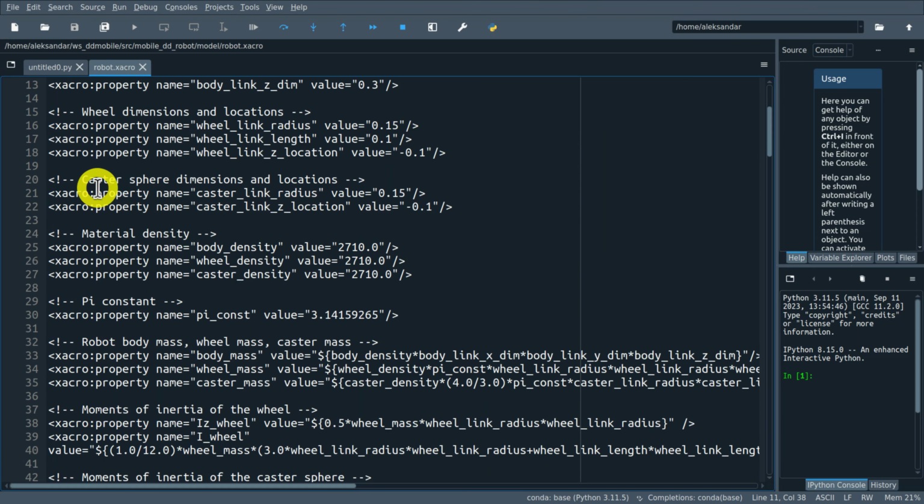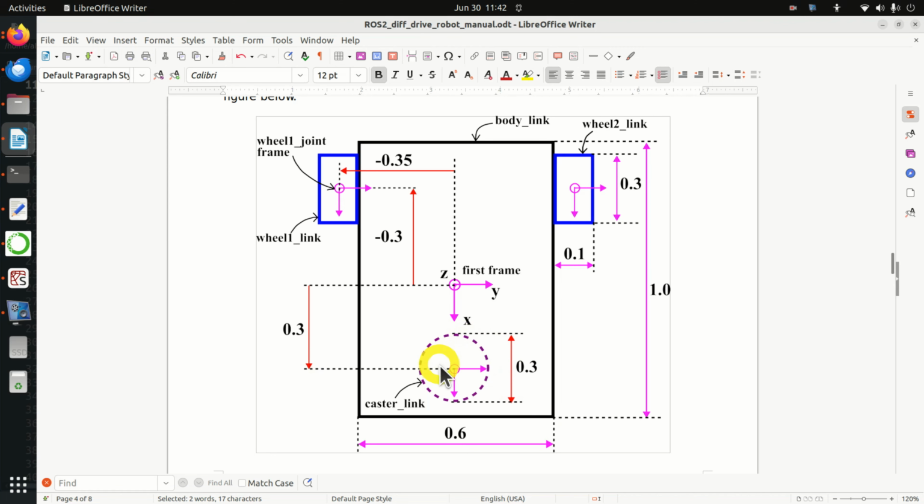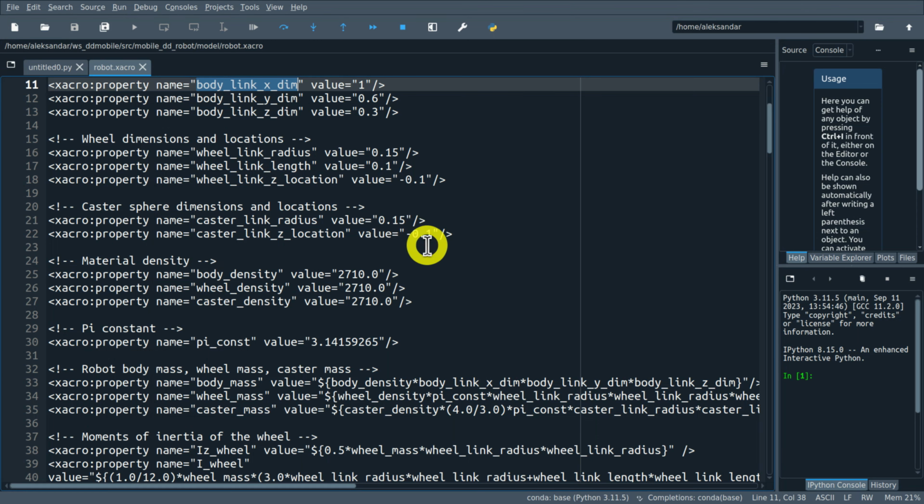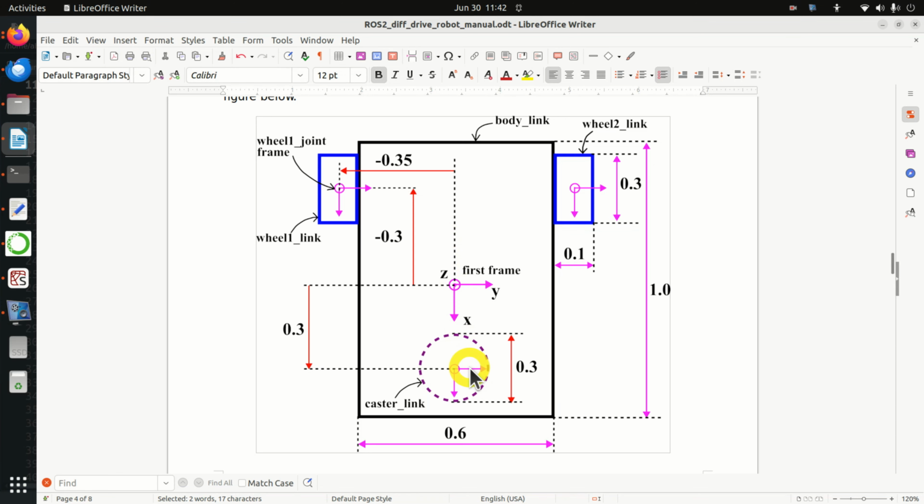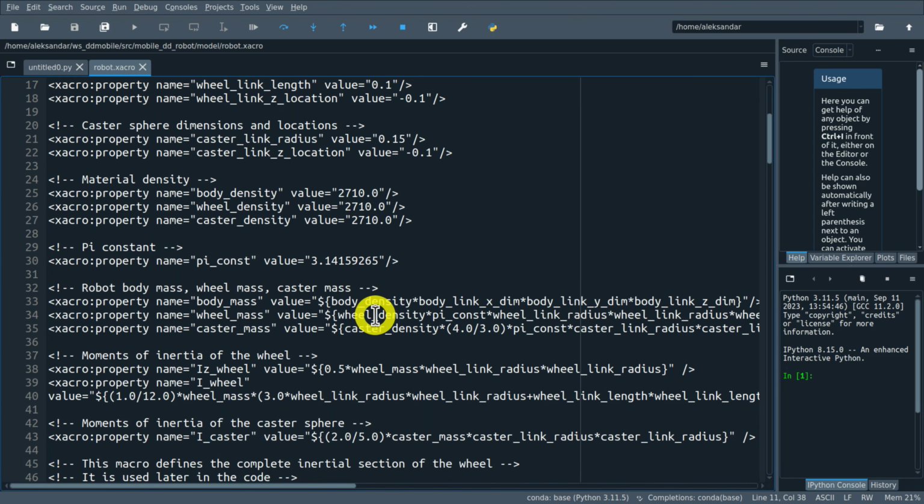Next, we need to specify the caster sphere dimensions and location. The radius of the caster link or the caster sphere is 0.15. And the caster link z location is minus 0.1. Let's continue. Next, we need to define the parameters specifying density, mass, etc. Here are the densities. Here's the body density, wheel density, and the caster density.